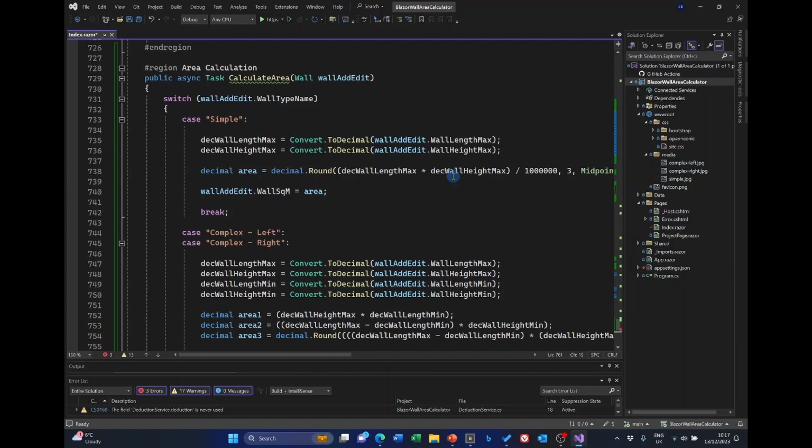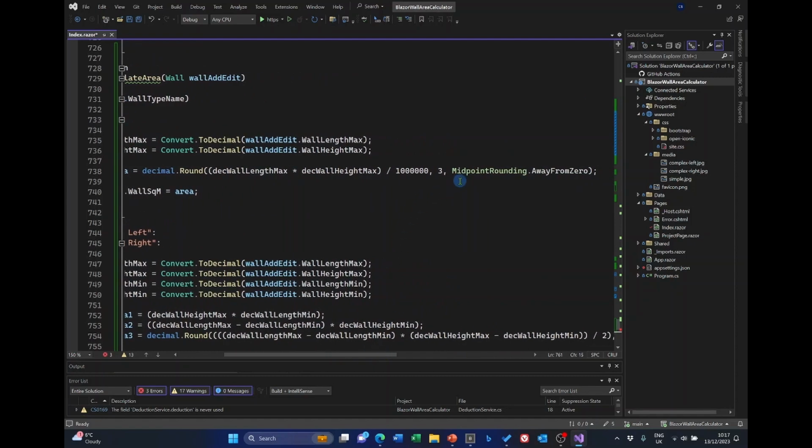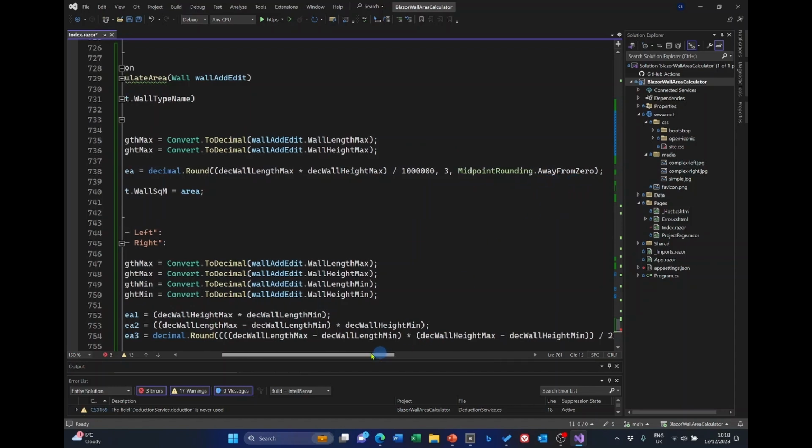The area for a simple wall is relatively simple. We're using some rounding, but it's simply the wall length maximum times the wall height maximum, and then we're dividing by 1,000,000 to convert from square millimeters to square meters, and we're rounding to 3 decimal places, and we're using midpoint rounding away from zero. I'll explain that in a little more detail later.